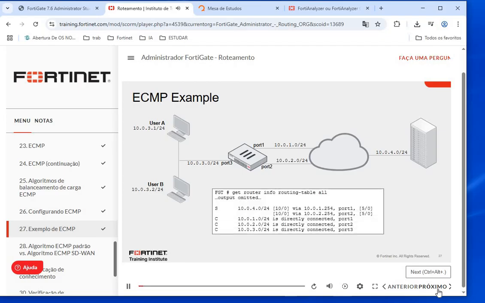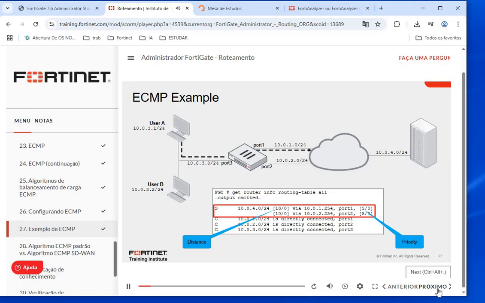In the scenario shown on this slide, FortiGate has ECMP routes for the 10.0.4.0/24 subnet on port 1 and port 2. Using the default ECMP algorithm, source IP-based, FortiGate may use any of the 2 routes to route traffic from user A and user B. In the example shown on this slide, FortiGate selects the route over port 1 for user A and the route over port 2 for user B. FortiGate continues to use the same selected routes for the same traffic.